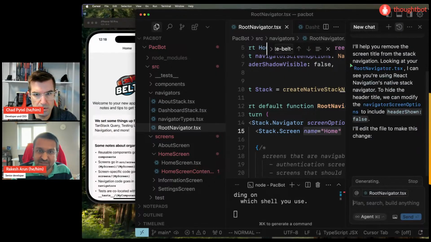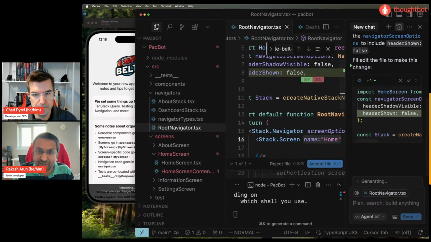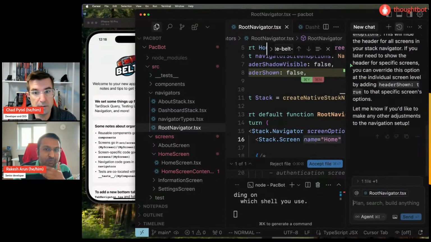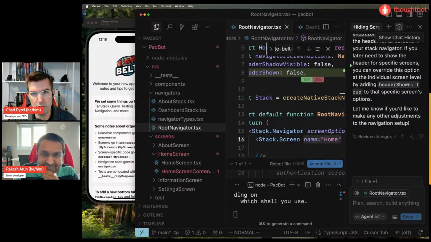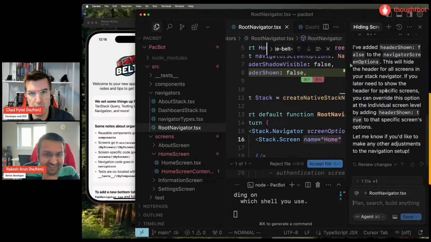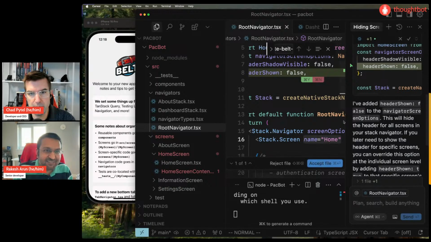Oh, so when you do this, the entire code of root navigator is also passed, is it? Wow, it got it. So it was very the header shown is false. Yeah. And that worked as well. We can see the header disappear on the app.